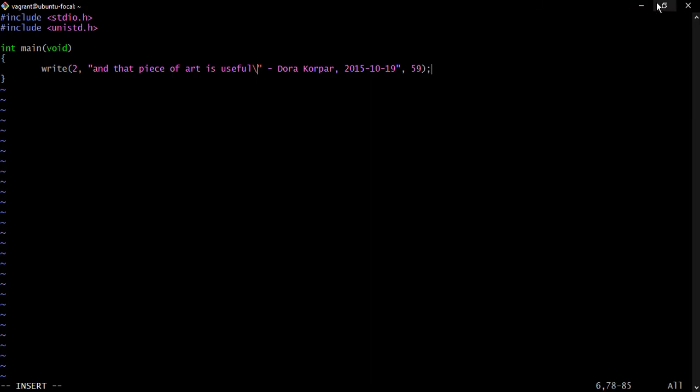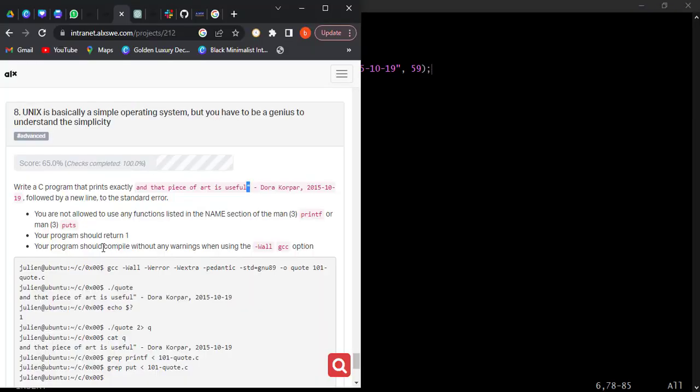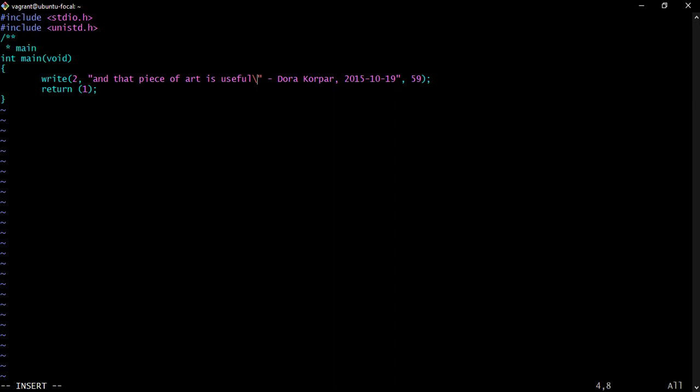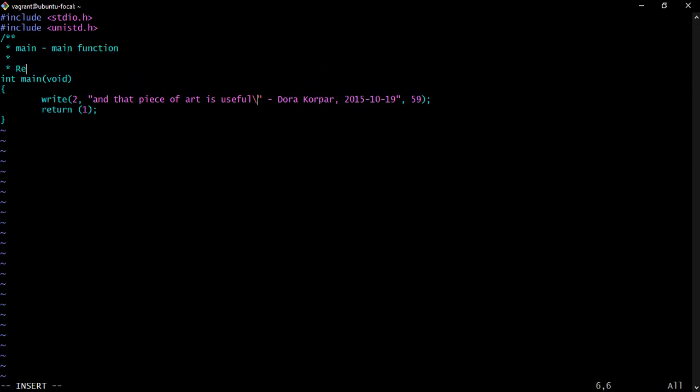Okay, so here the question says we are expected to return 1. So the program should return 1. So I'll just say return here, and then I'll pass in 1. Right? So now the next is Betty documentation. So I'll just say main. I'll just say main function, right? This is the main function, and then the return, I'll just say 1.